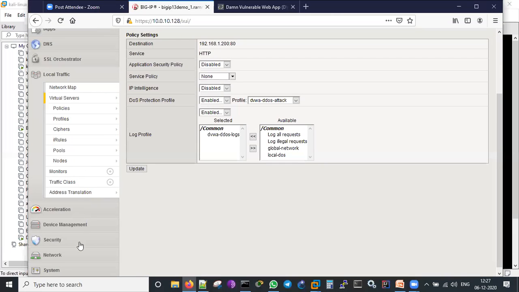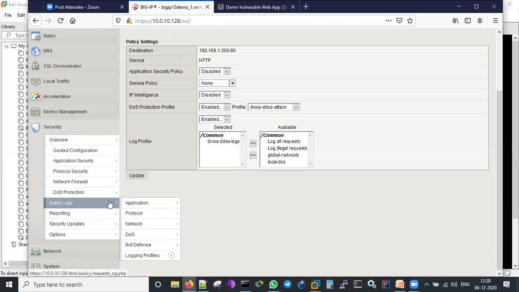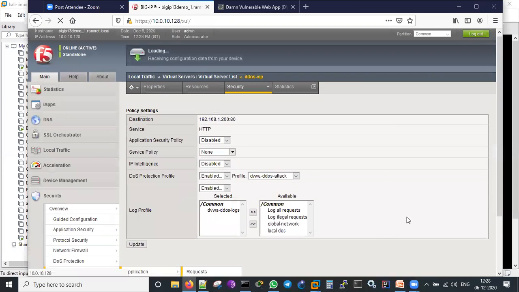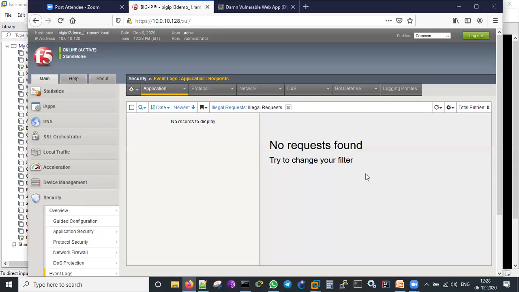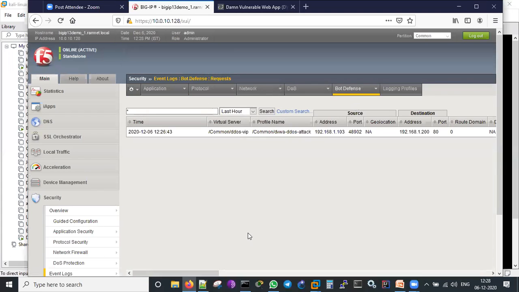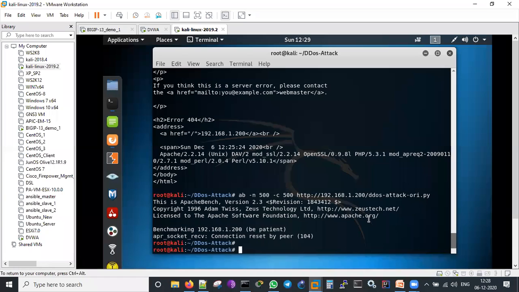Okay, and we can see the logs here, event logs and requests and other things. I can even check by date, the newest and oldest, like that. Bot defense I can go for. See, now it has come up, today's date. This is the DoS attack, 103. This is the current log it is showing now, last hour. If I do the attack again, I'll be getting that again.